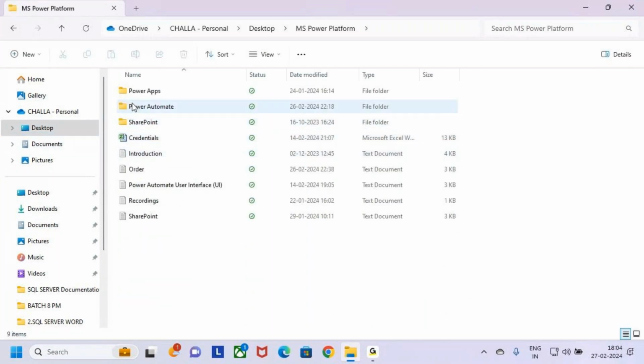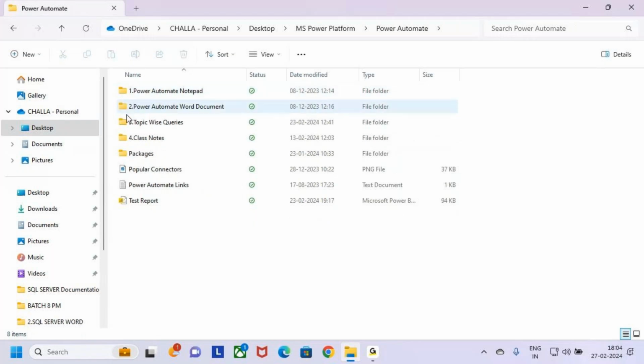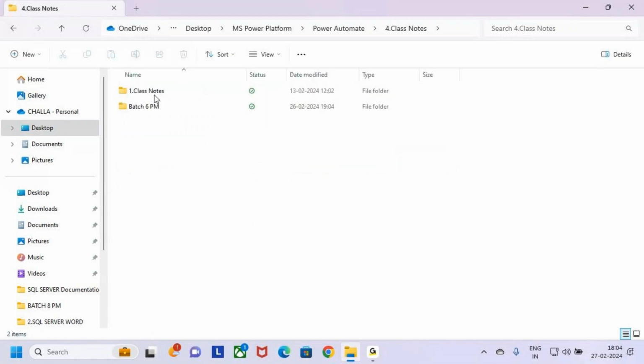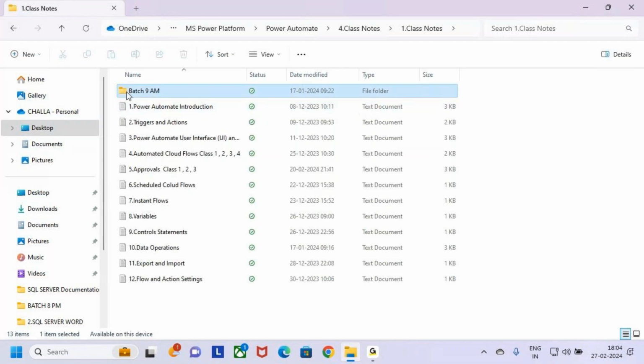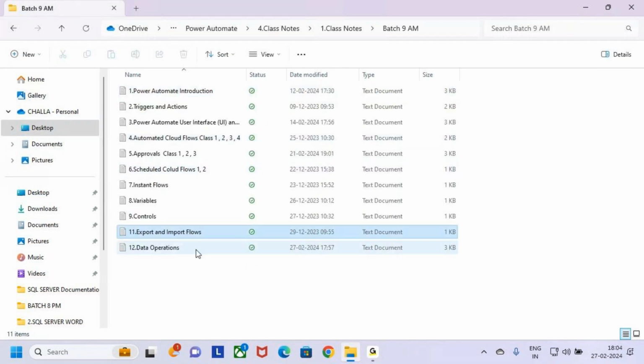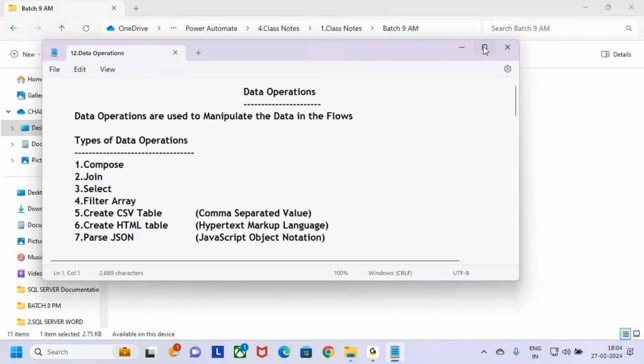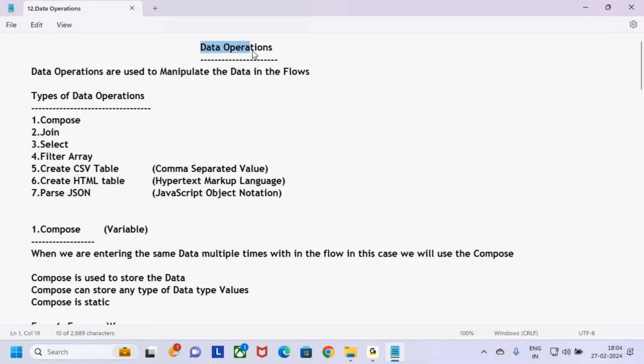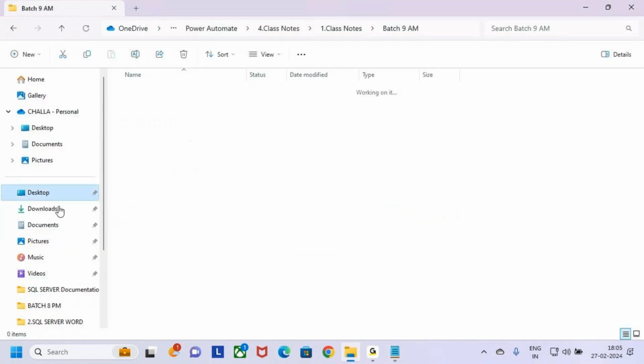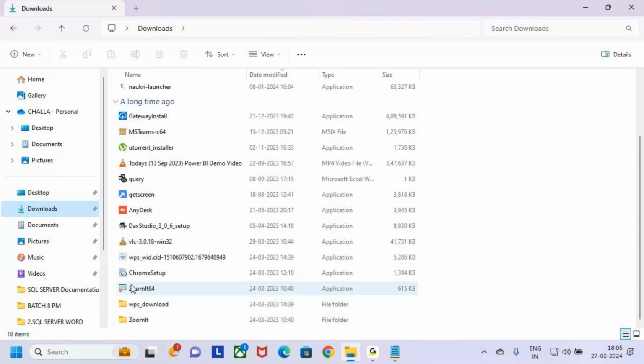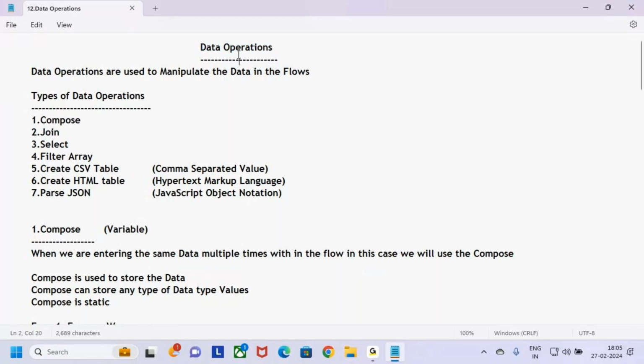Now, what we'll discuss in today's session is one new concept called data operations. In today's class, we'll discuss what data operations are. What do data operations mean? What is the use of data operations in Power Automate?